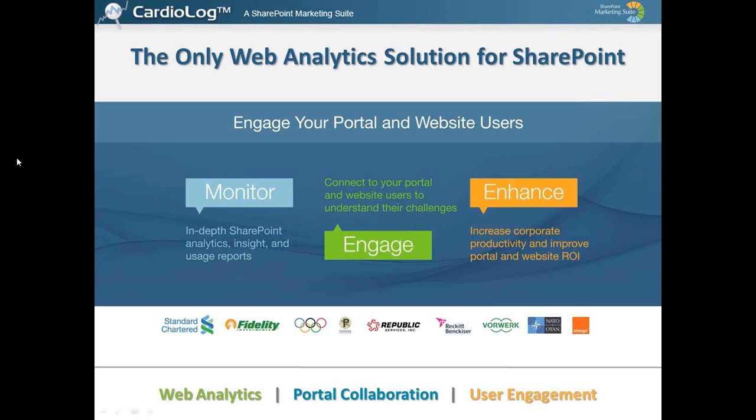We see 3 pillars at Intlock. These 3 pillars are what we based CardioLog on. The first pillar is monitoring the actual usage of our environment. The second pillar is to be able to engage with users and really ask them for their pain points, ask them if they're able to find the content they're looking for, and so forth, really engage with our employees and users.